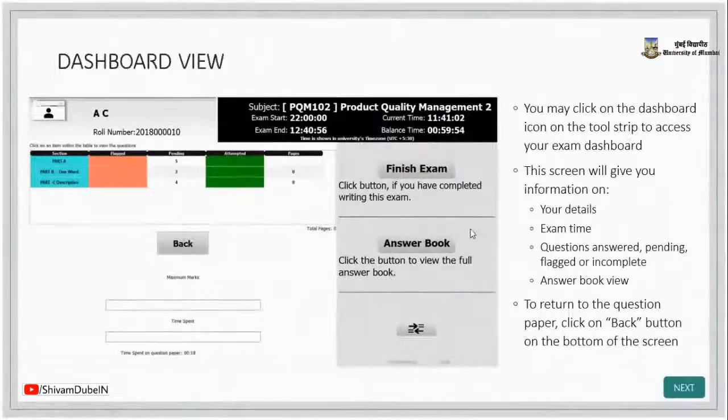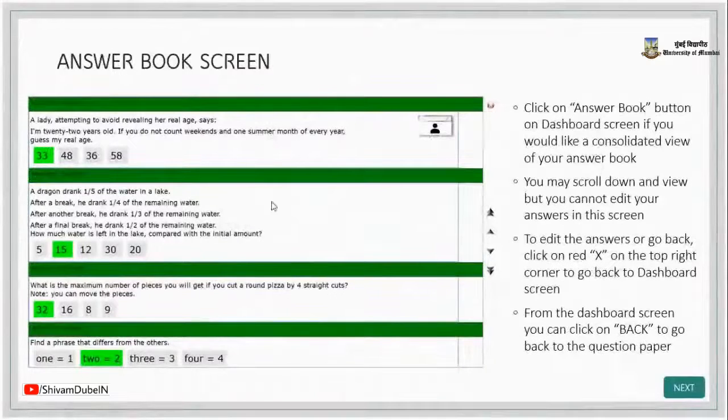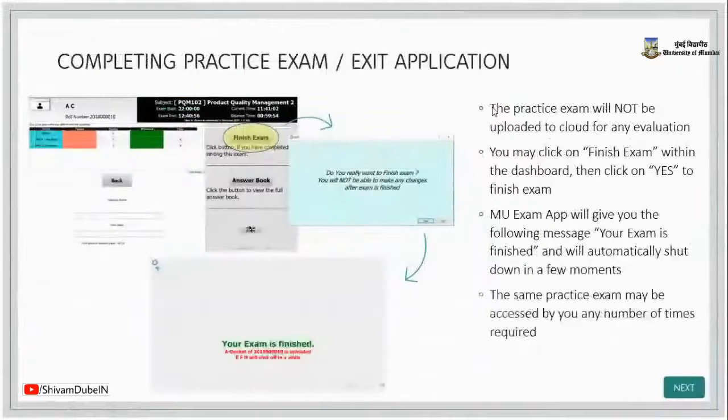To view your answer book, kindly click on this button. The answer book will show you your entire answer script as it will be as a final stage. Click on answer book and you will be able to see the questions that have been attempted by you like this with your choice of answers. Once you have finished viewing the answer book, kindly click on this X as you can see in the top right, and it will take you back to the dashboard screen.